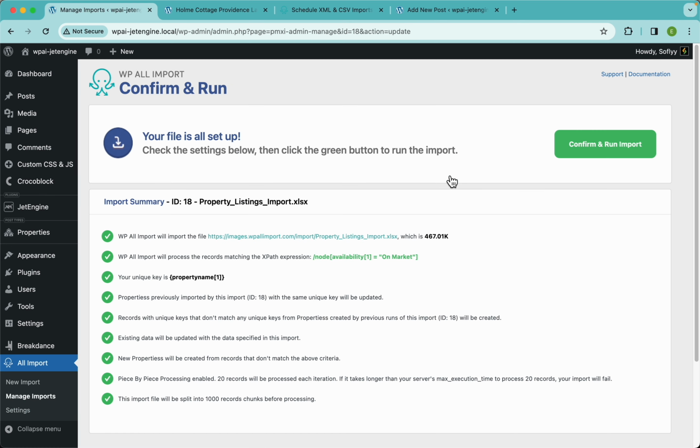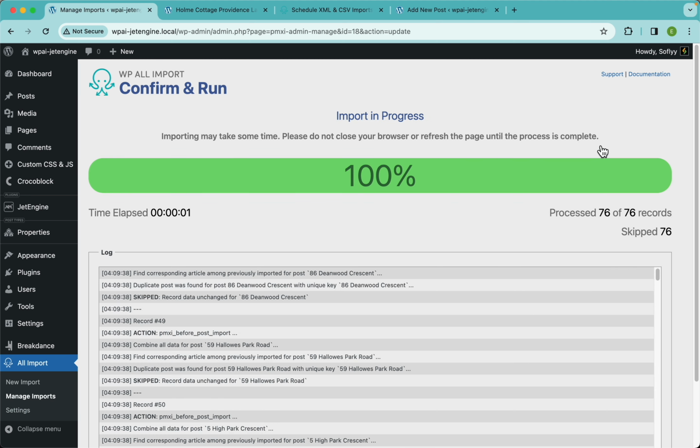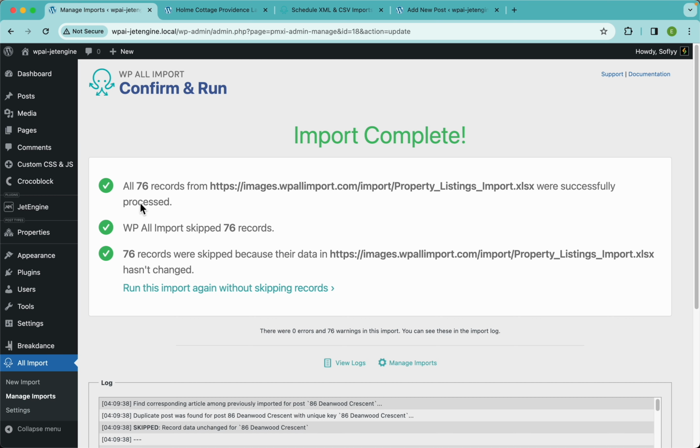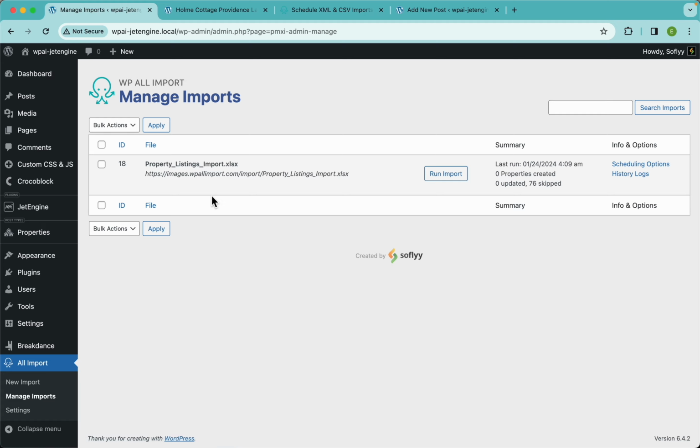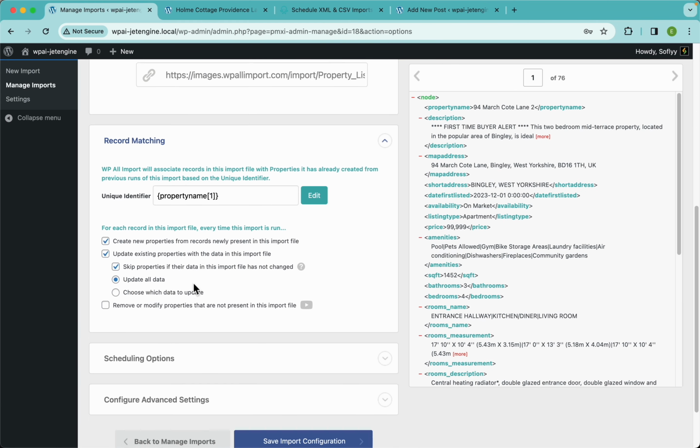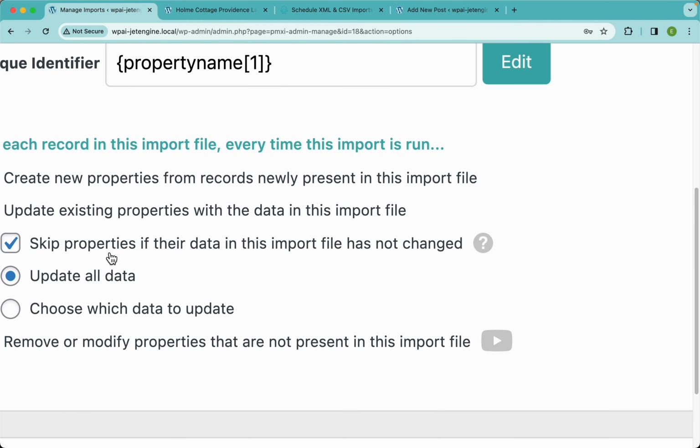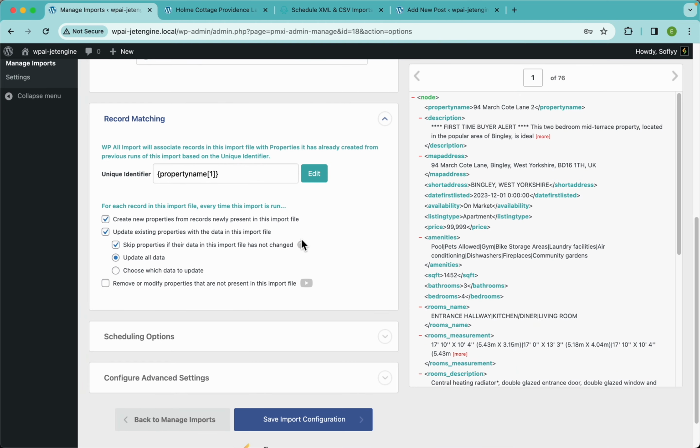Now I'm going to run this import again just to show you guys what happens, right? And boom, all of the properties were skipped. Why were all skipped? Well, because we had this option enabled. All right, it says skip properties if their data in this import file has not changed. So since that was the case, WPL import will just skip all of the properties. But if our import file were changed, well, WPL import would have updated all of these properties, right?